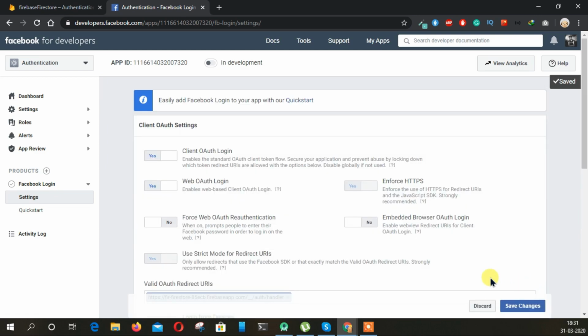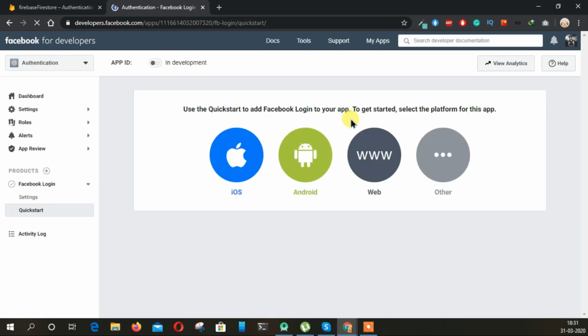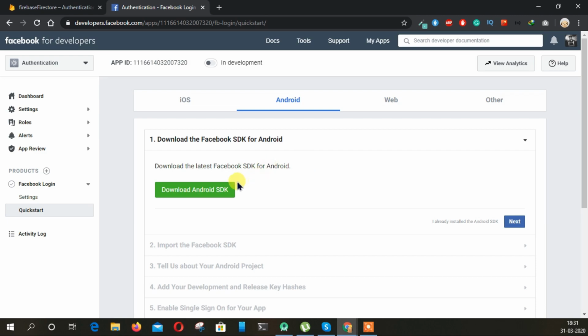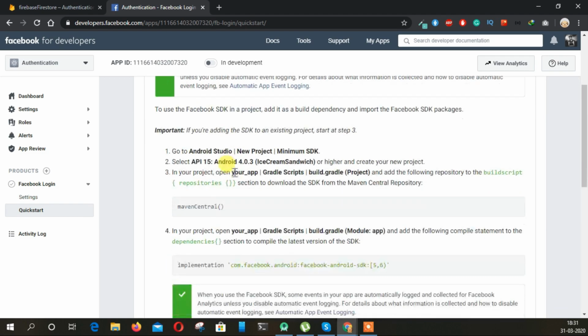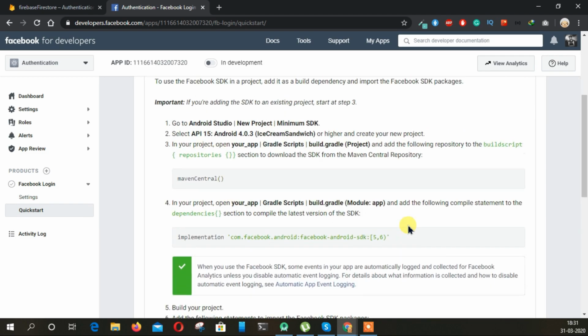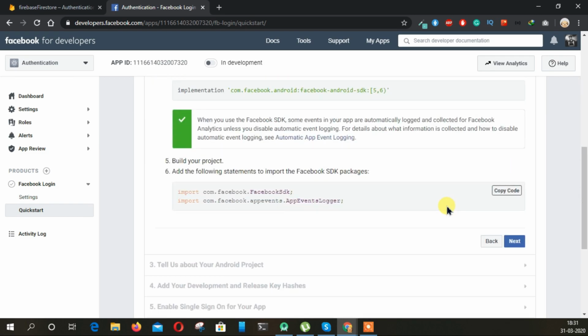So we enabled Firebase with our app, but it's still not working because we need to do some setup. Okay, quick start. Click on quick start and click on Android, as we are going to make an Android application. And here it shows us download SDK. We already added it to our Gradle file in the last video. So click on next and it will give you the SDK. We don't need that as we already did that.